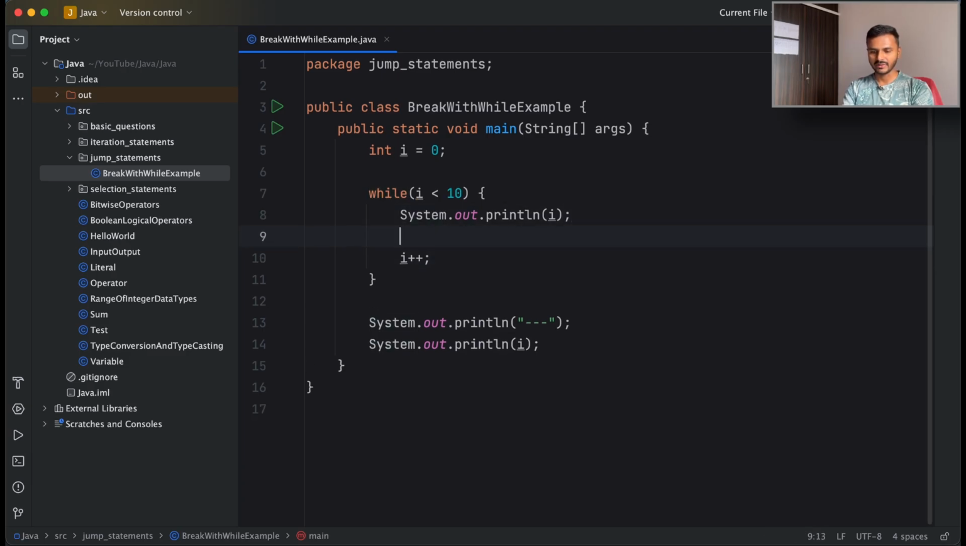Now, similar to putting break over here, we can put break anywhere else in the body of the while loop. For example, here. But if I do this, you see that we are getting an error. And if I hover on this, it will say unreachable statement.